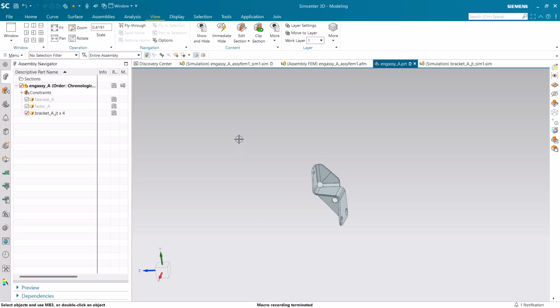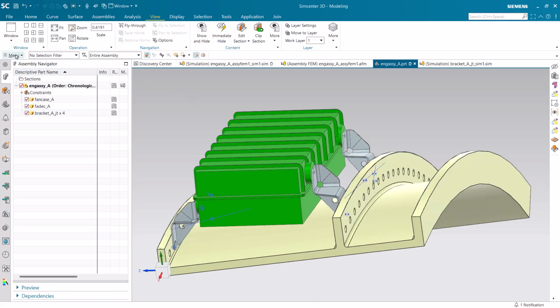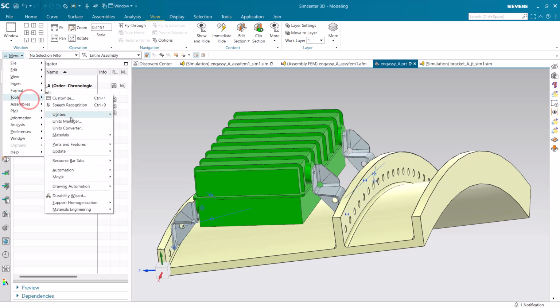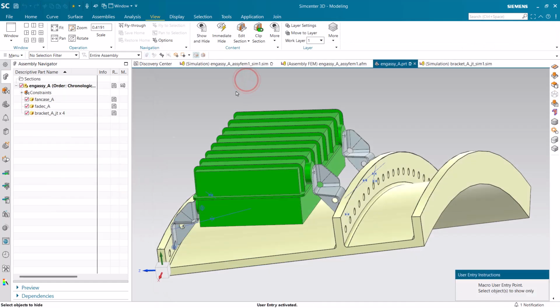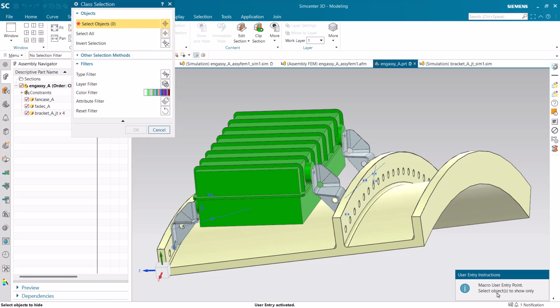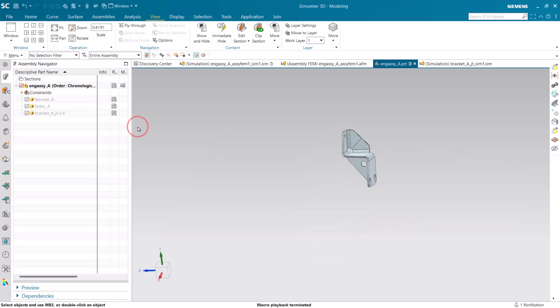So now if we want, and here let's first do a Control-Shift-U to show all. Let's go ahead and run that macro. We'll select playback, and we'll select the macro, and here you can see our user entry with instructions. We can select what we want to show only, and it does it.